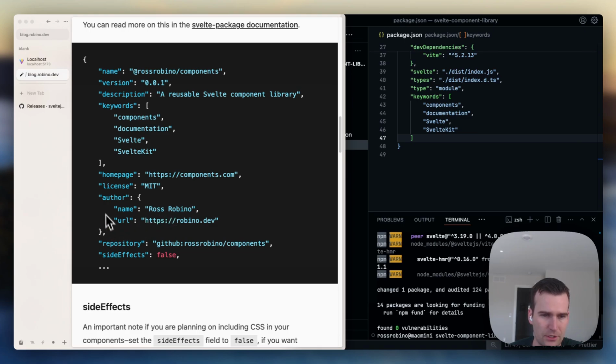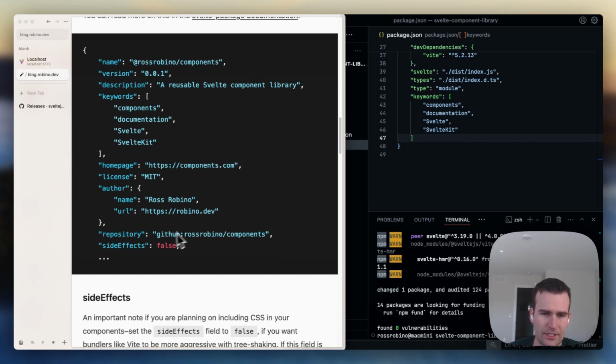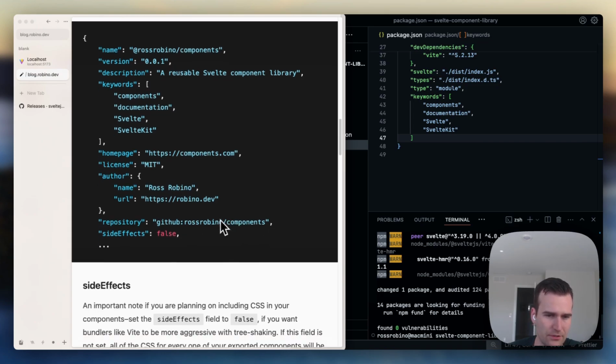You can add some information about yourself, which will appear on the NPM website. And then you can also link to the repository. If it's on GitHub, you can use this GitHub: prefix and it will link to the correct repository.